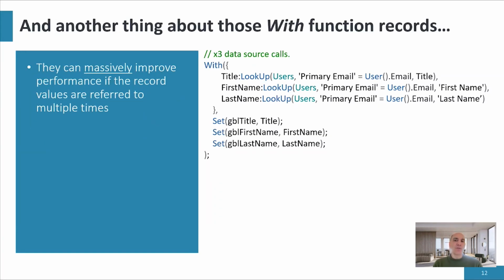Another handy thing with these with function records is that they can massively improve performance if the record values are called multiple times. So in the code block in the top right there, within this with, we're actually bringing back 3 fields this time, not just one. They're all going to the users table for the same record, and they're going to bring back title, first name, and last name. Then below that, I used them with some global variables. So nothing too exciting there.